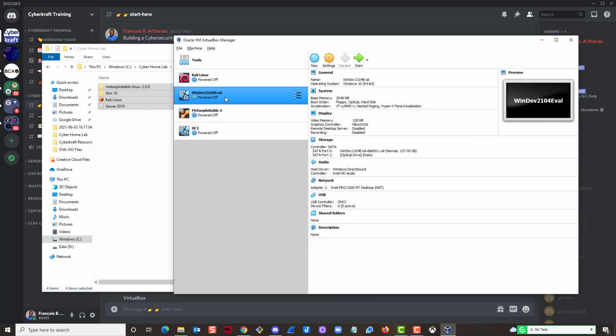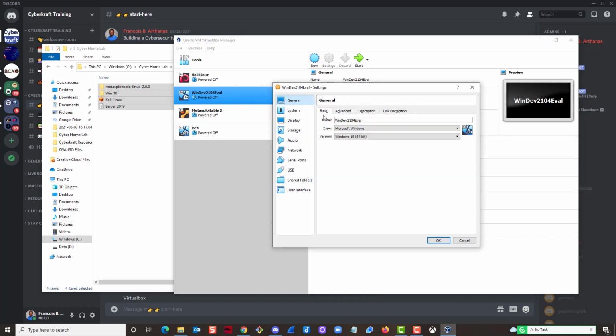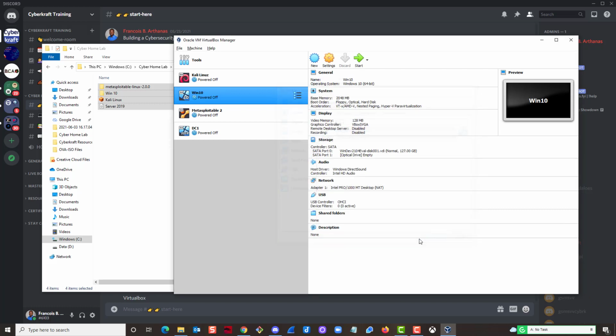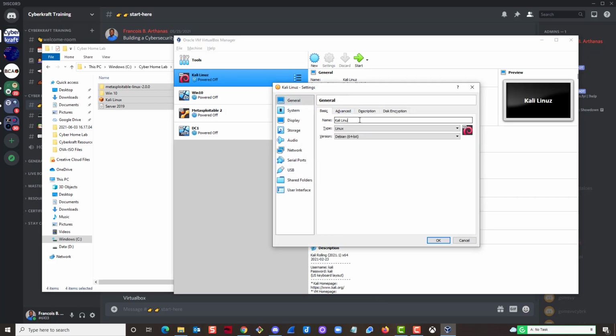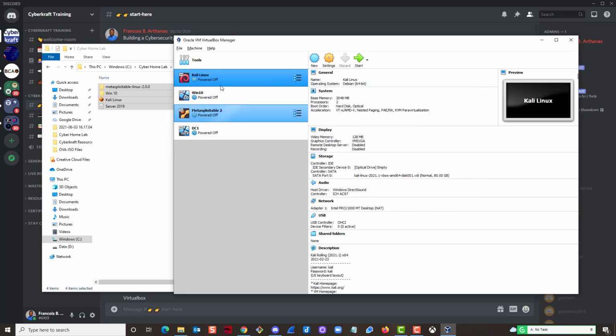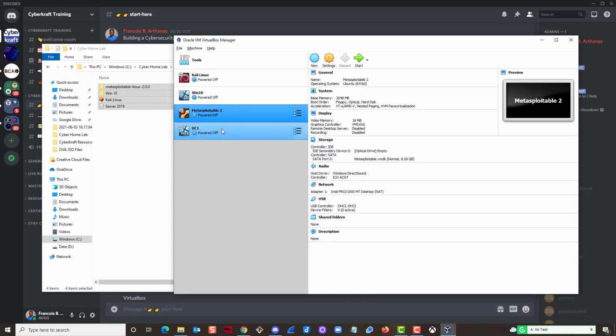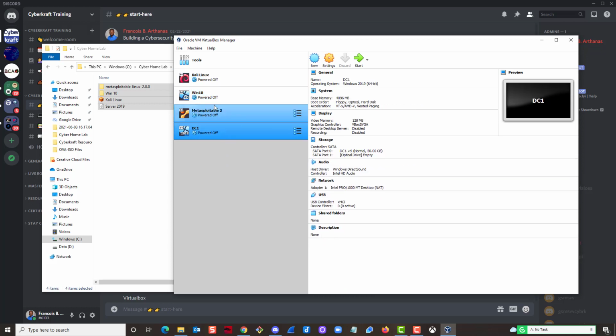Let's do the same thing for this Windows 10. So right click on Windows 10, click on settings, and let's just rename this to Win 10. Okay. All right, Win 10. There we go. Now we have Kali Linux, if I can spell Linux right. Linux. There we go. And we have Windows 10, Metasploitable, gonna leave it like that, and DC1 as it is.